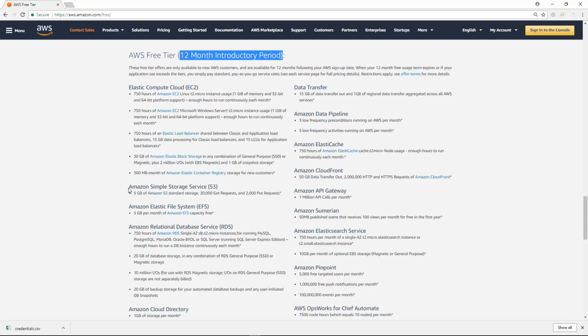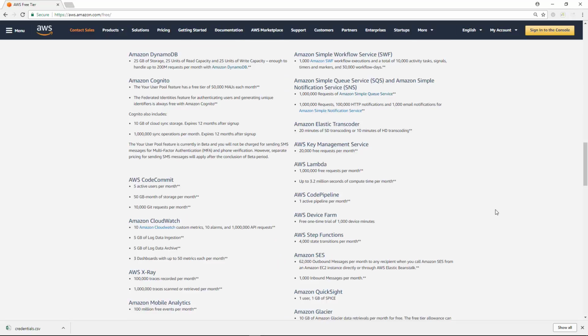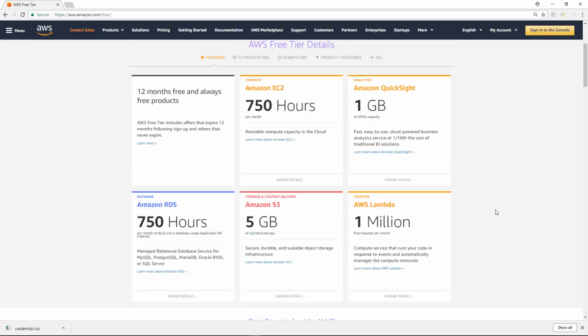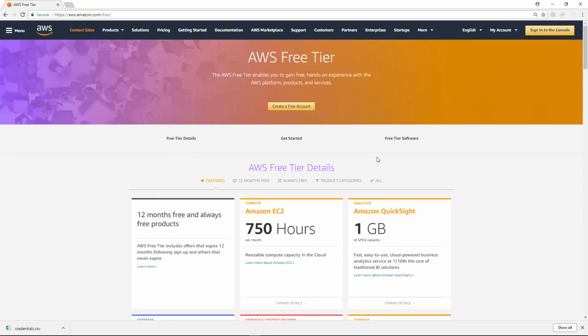And for our purposes, we'll see that Amazon S3 has a 12-month introductory period with a free storage usage of 5 gigabytes. So for the most part, everything in this course should fit within the free tier. So let's go ahead and get started and click Create a Free Account.